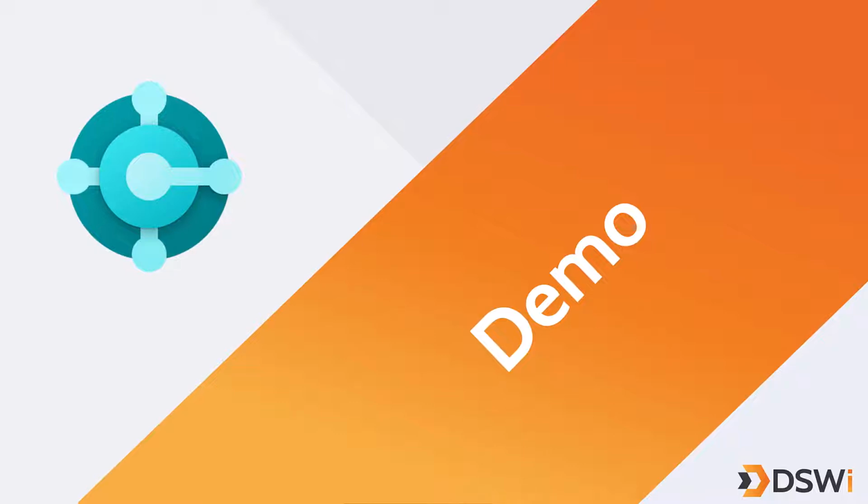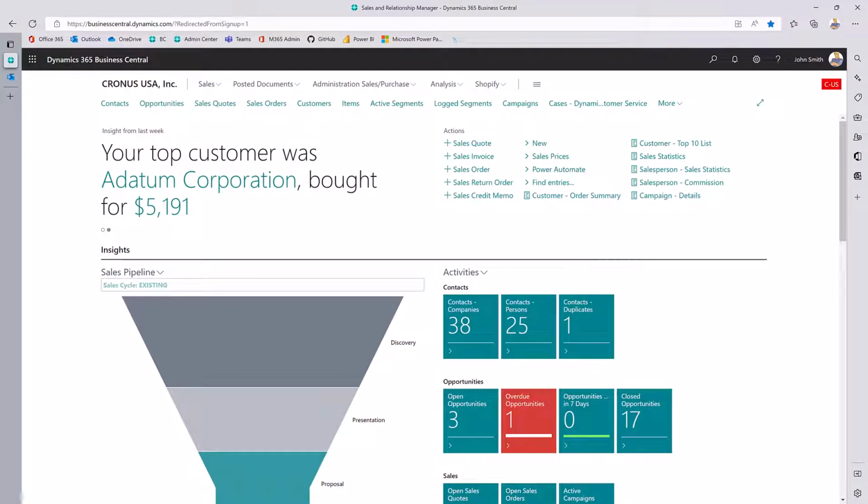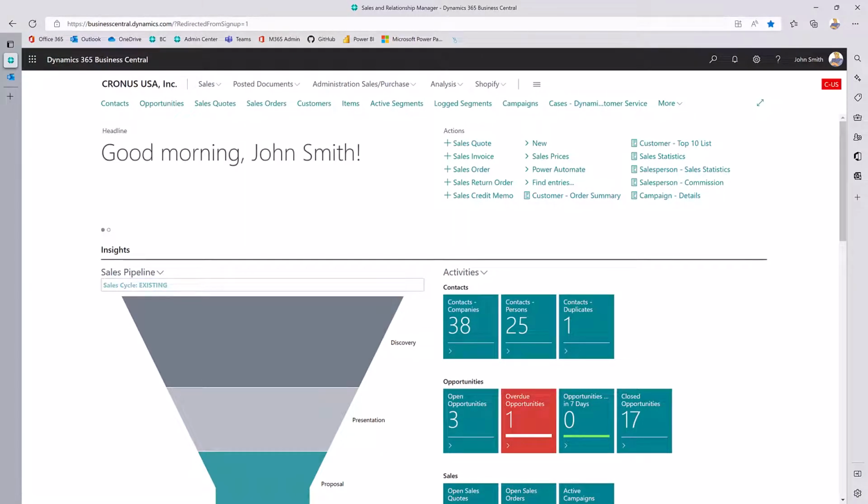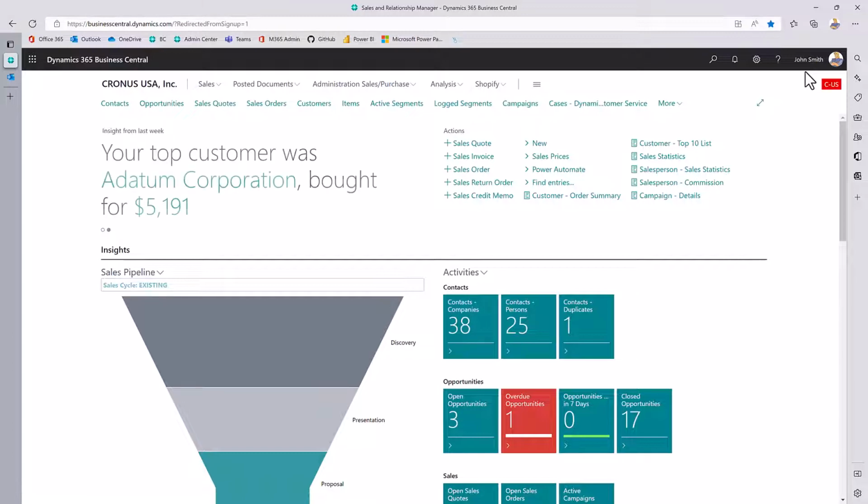I am going to be working in Business Central in the cloud. I'm logged into a company called Cronus USA. That's my fictitious company, and I am John Smith for the purpose of this demonstration. John's a sales manager, and John's role center here is set as a sales and relationship manager role center.